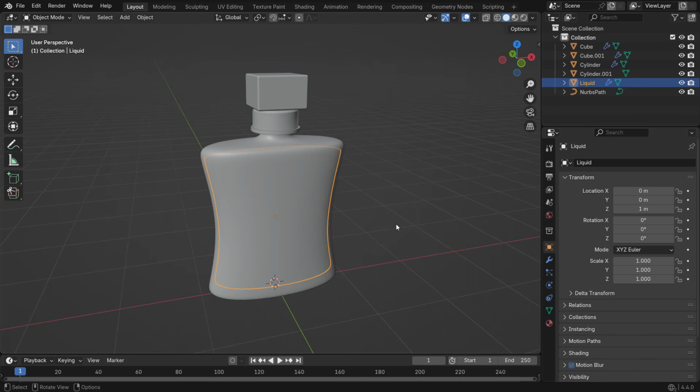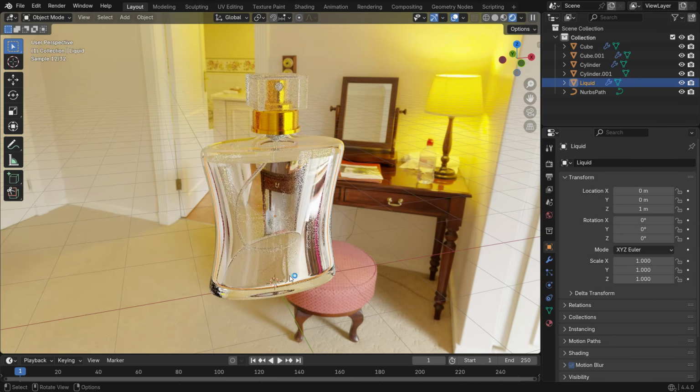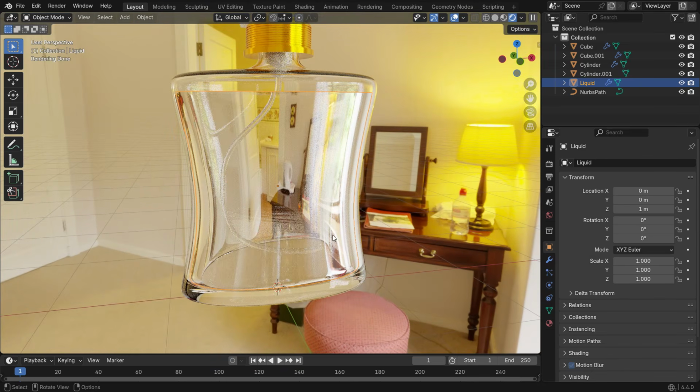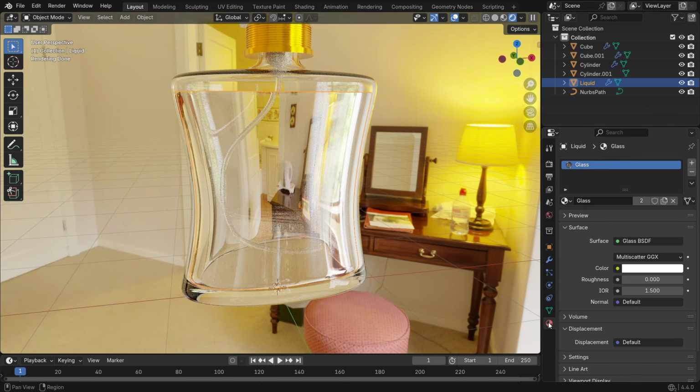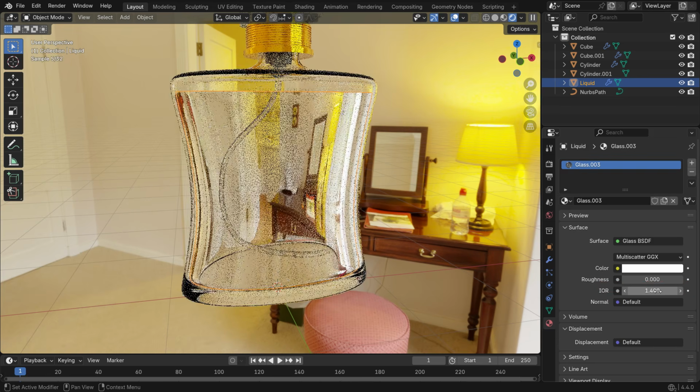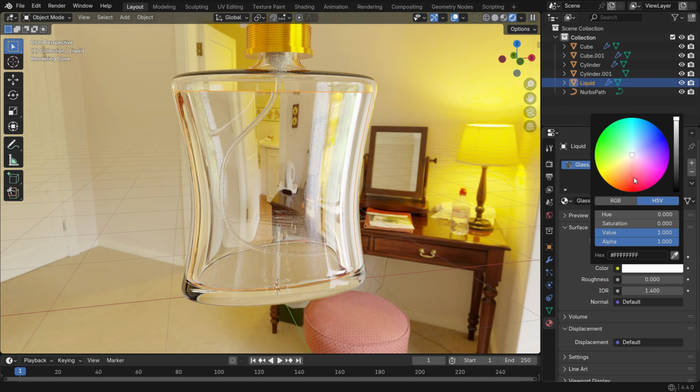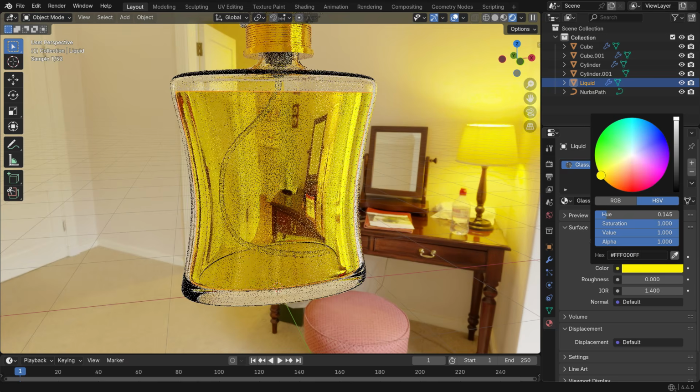With the liquid object selected, switch to Rendered View and open the Material Properties tab. Click the number 2 icon to make the material independent. Set the IOR, Index of Refraction, to 1.4 for the liquid. Choose a light yellow color for the perfume liquid.